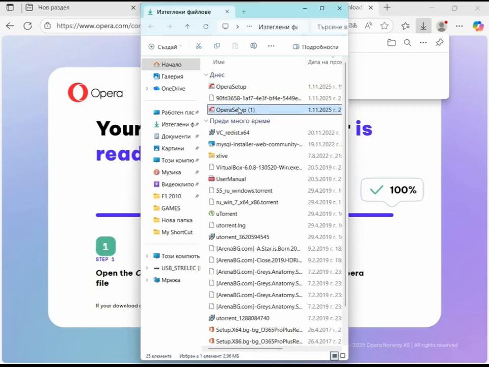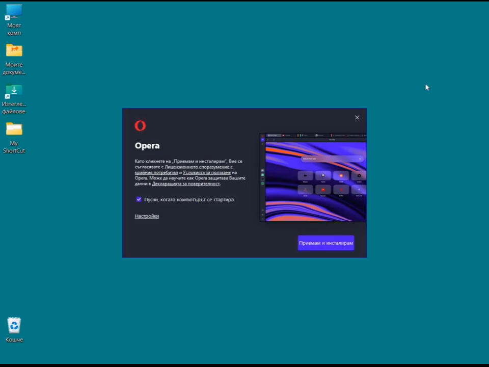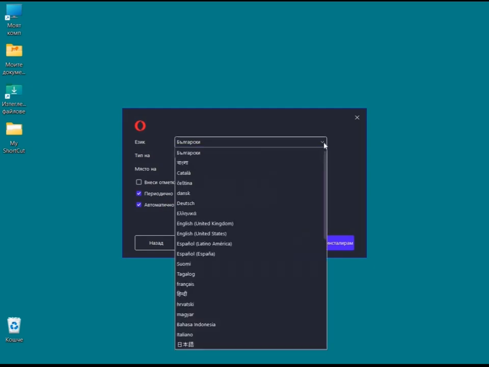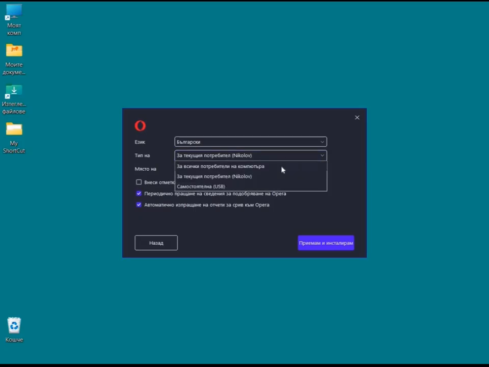I open the folder and run Opera Setup. I make some settings here. Now, I just have to say, I will share these videos in Bulgarian and English. For English speakers, here you will choose your language, or if you are from another country, your language. I'll leave Bulgarian language, and I'll choose it to be for all users of the computer.